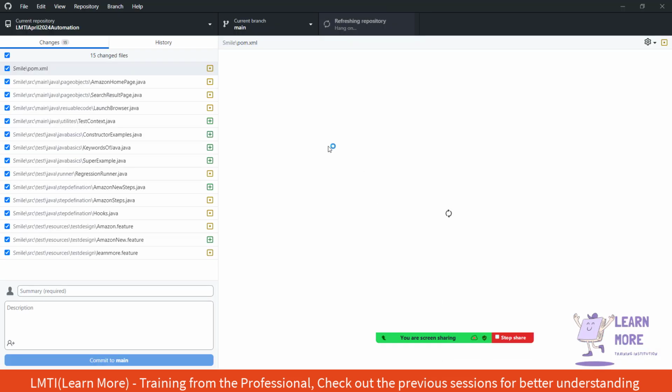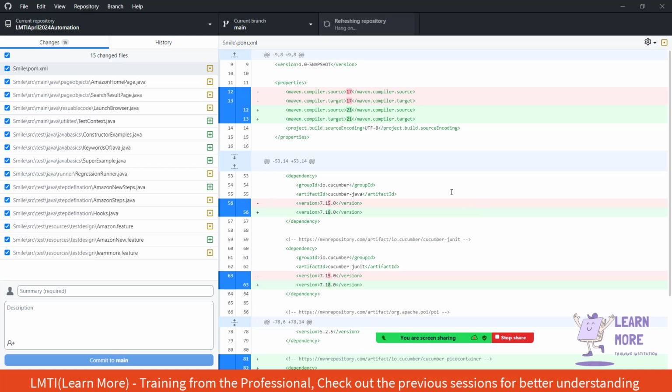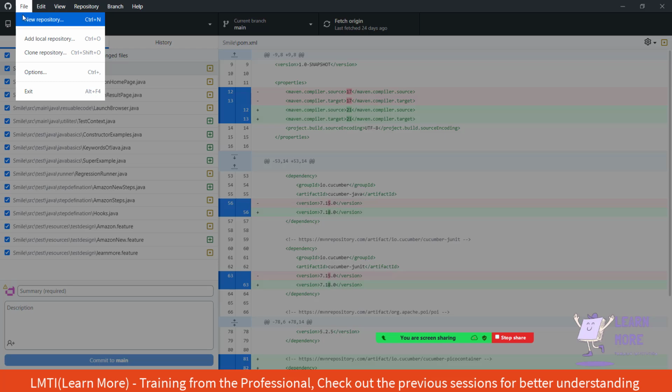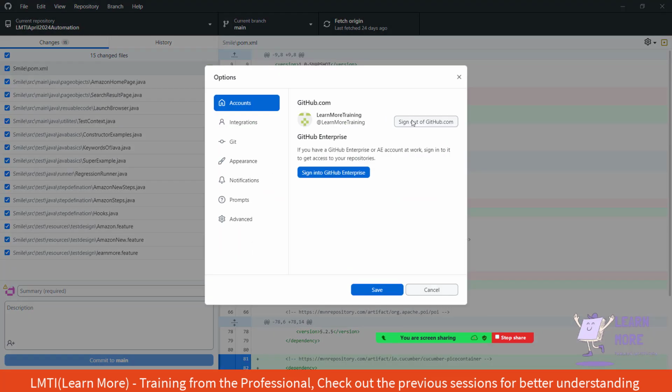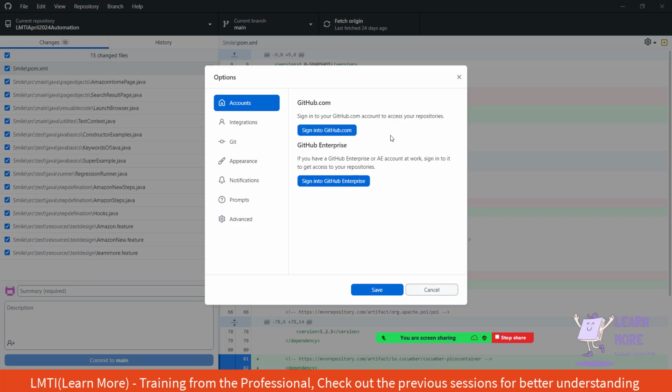So if you notice, now the GitHub Desktop is opened, but in my case I have already pointed to some other repository, so you can ignore that. Whenever you are opening GitHub Desktop for the first time, just navigate to the File section. Click on File and navigate to Options.